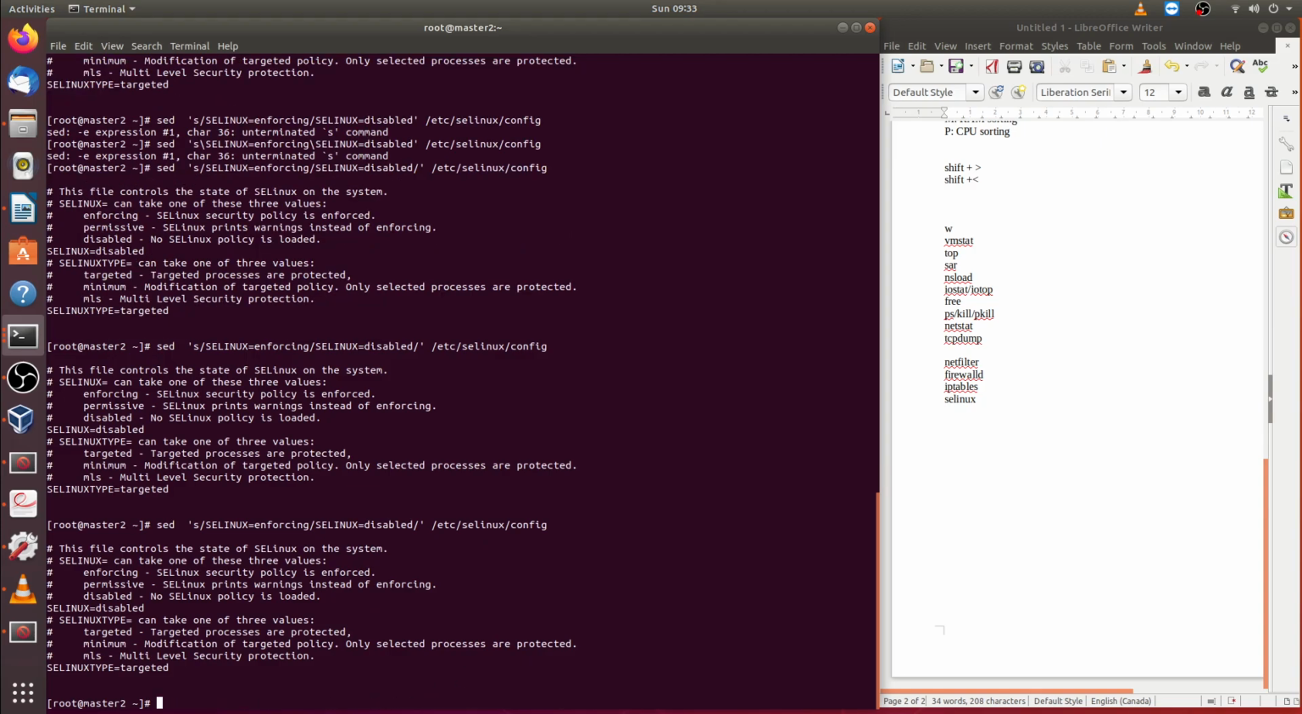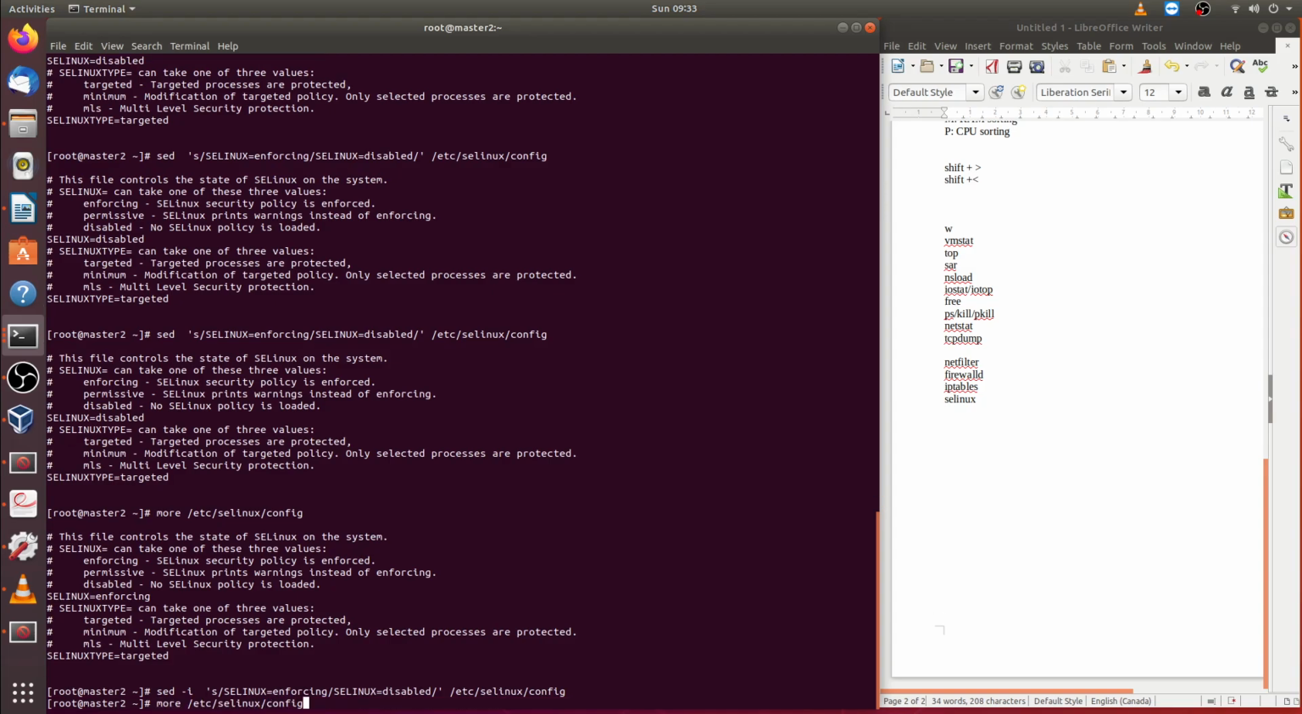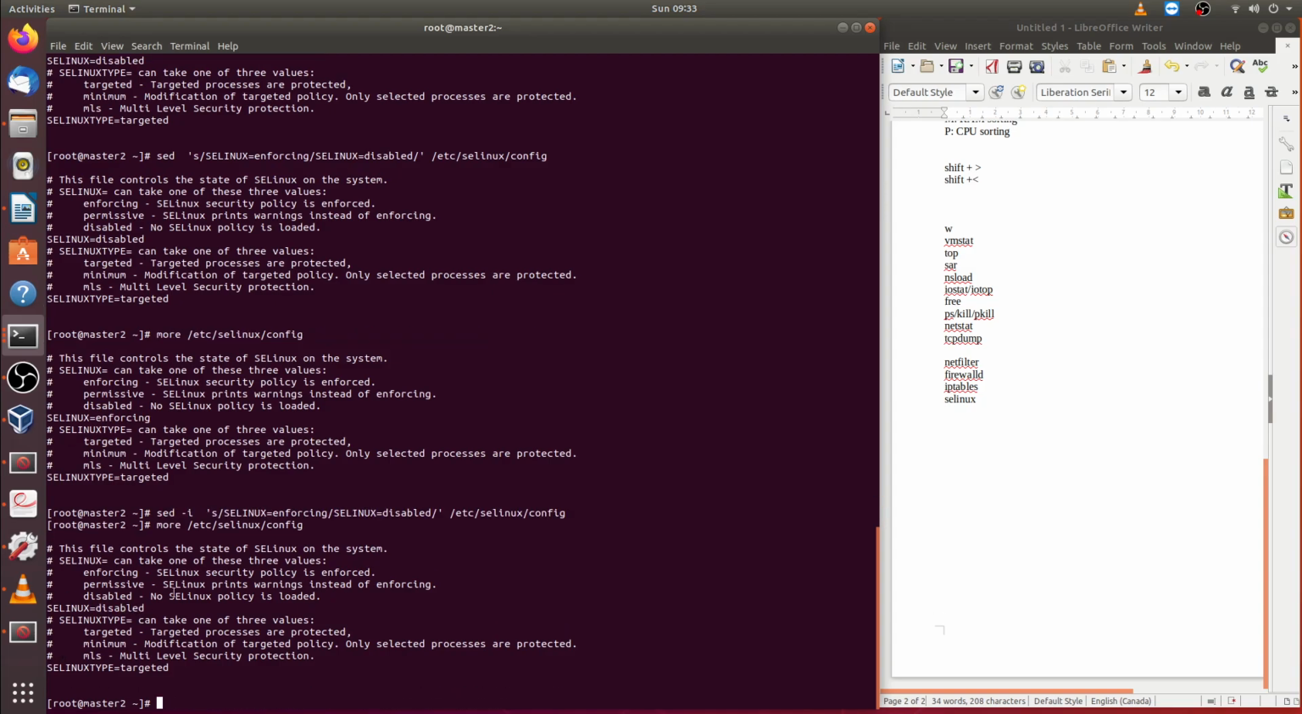After that, you can see the output has already changed from enforcing to disabled, but the real file hasn't been changed yet. We can use more again to show you. You can see it's still enforcing, right? That means if this server reboots, SELinux is still enforcing. So if you want to make the change in place, you use -i. With -i you will not output anything, but when you look, it has already been changed to disabled.